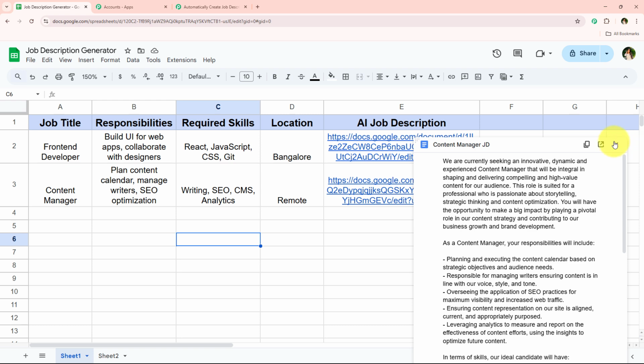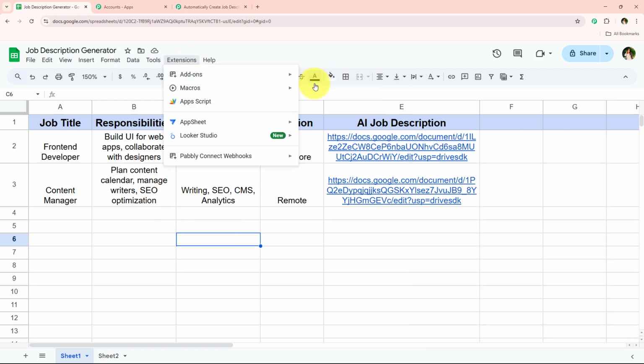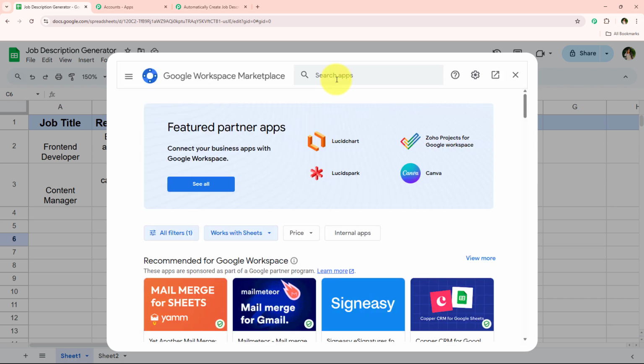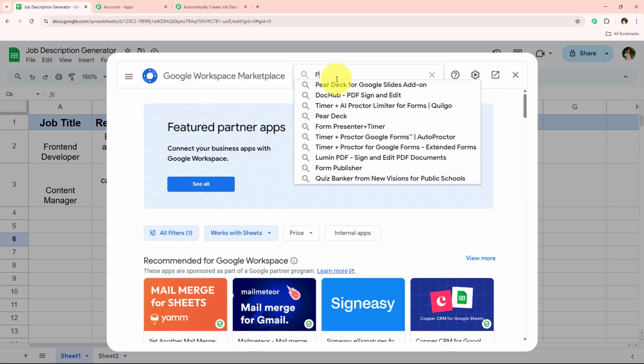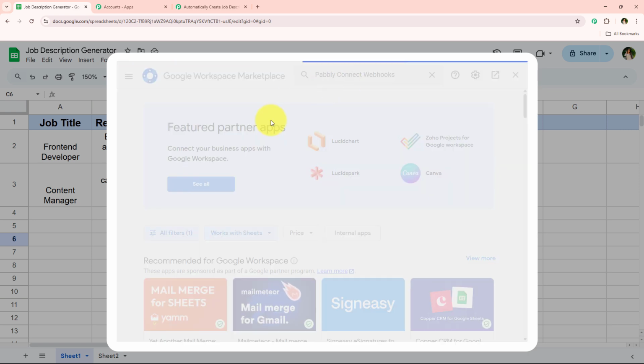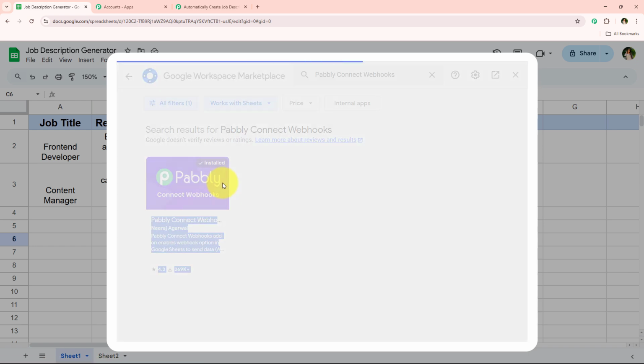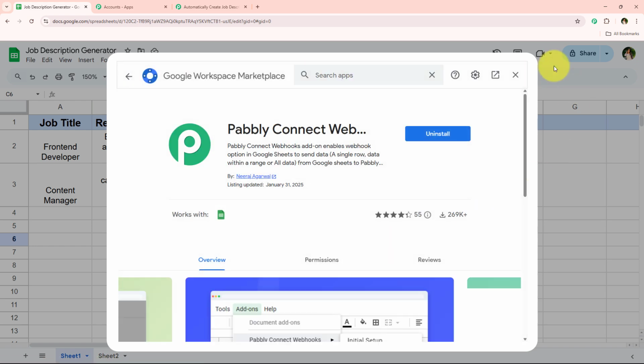And after opening my Google Sheets, I'm just going to go towards extensions, add-ons, and then we have to go towards get add-ons. We are just going to add an extension in this spreadsheet, which is Pabbly Connect webhooks. So for that, I'm just going to search for Pabbly Connect webhooks. I'm just going to type Pabbly Connect webhooks right over here. And as you can see, this is the extension which I have already installed. But if you haven't installed this, you're going to get the option of install right over here, and you can install the extension right from here.